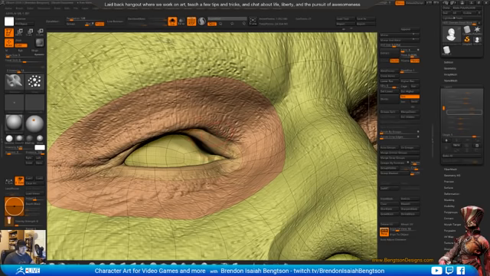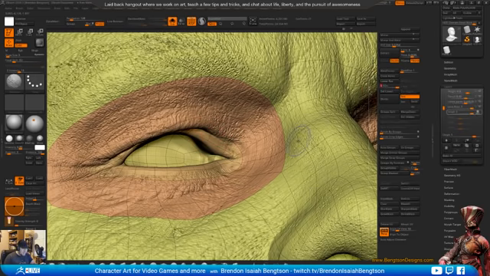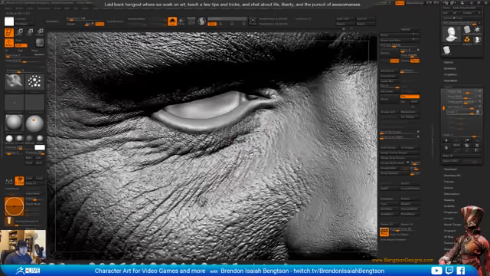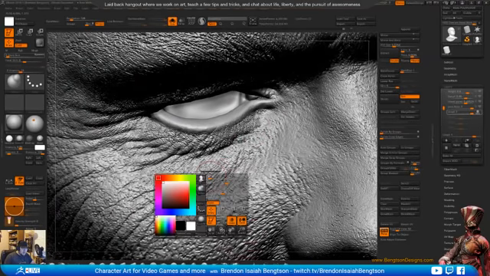"2019 is for folders, people." Yes, we got some folder love. That was awesome.